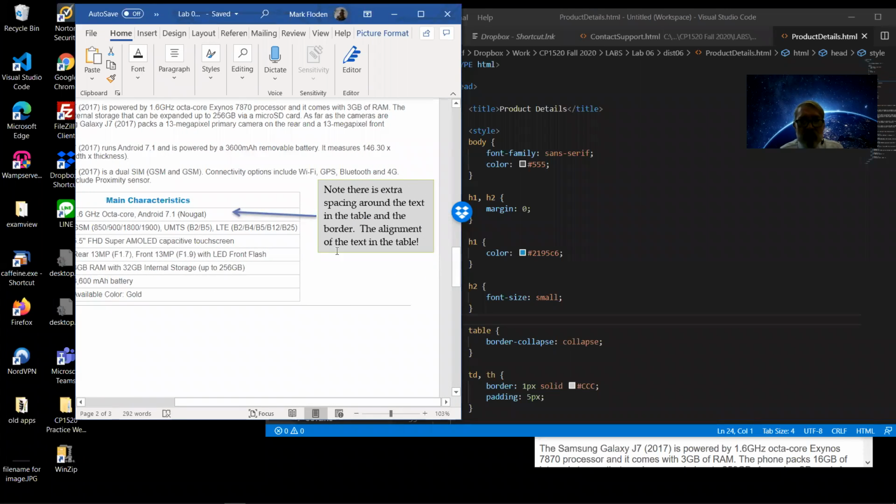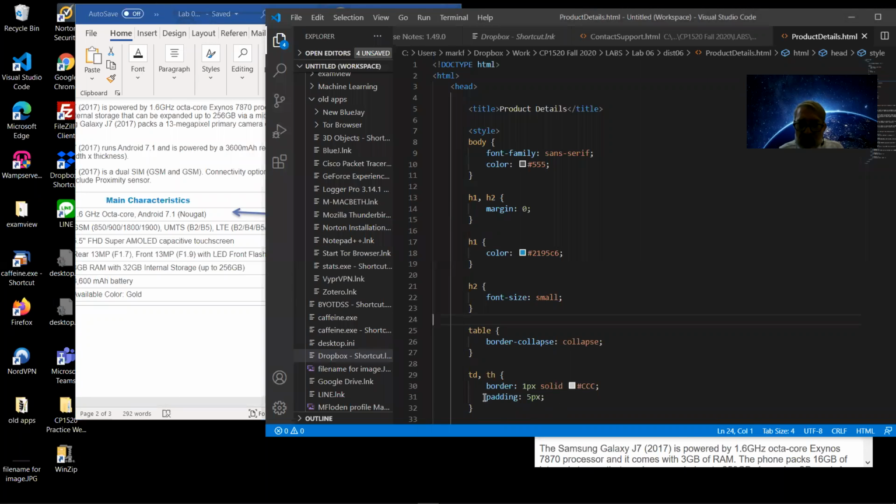There's also some extra spacing around the text. How that's achieved is with padding, which would be in the table. If we look at the table, we'll see that the padding is here. Padding of 5 pixels in the table heading and the table detail. That will get us that spacing around the digits.